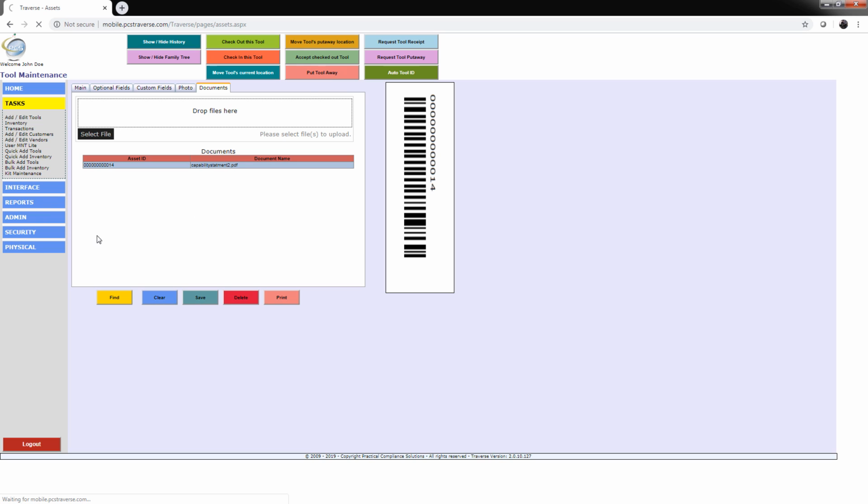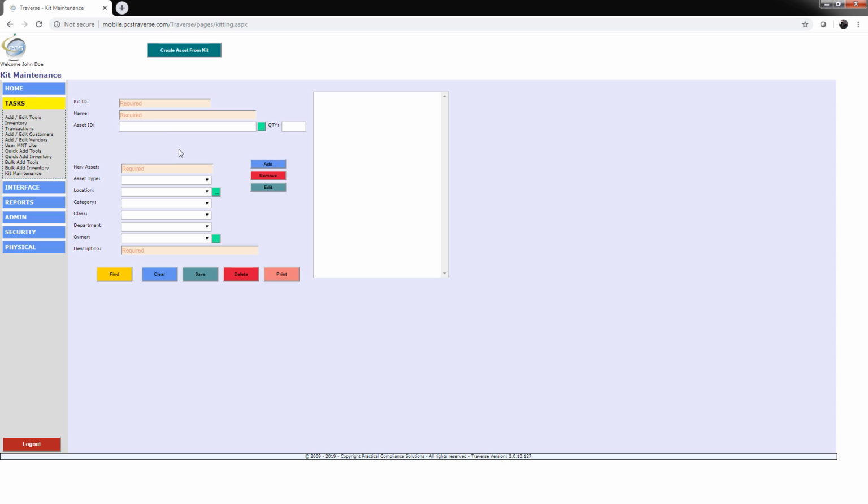Another new feature is this kit maintenance. So I don't have any kits created yet, so I'm going to create one just for show.